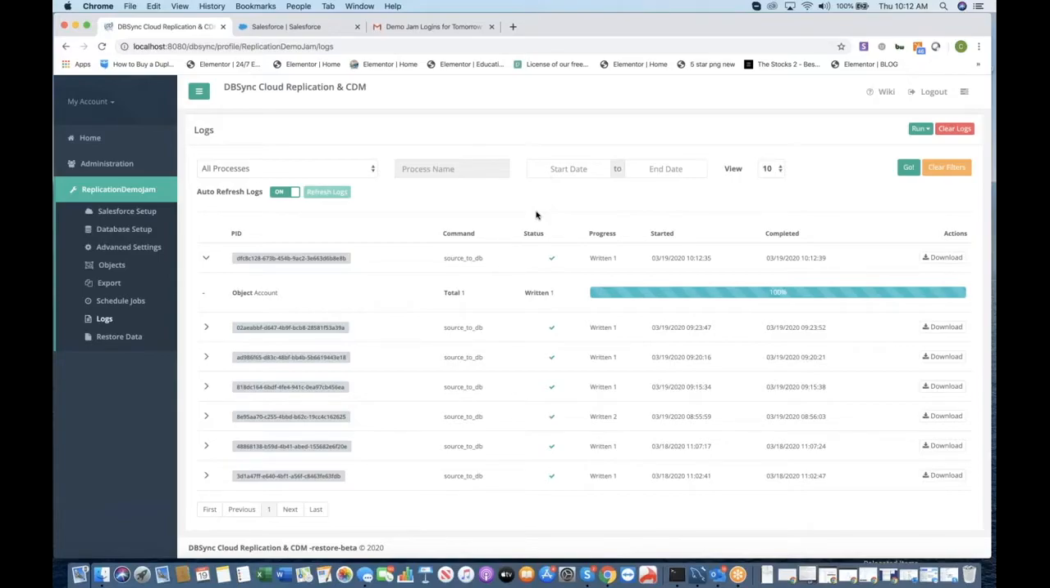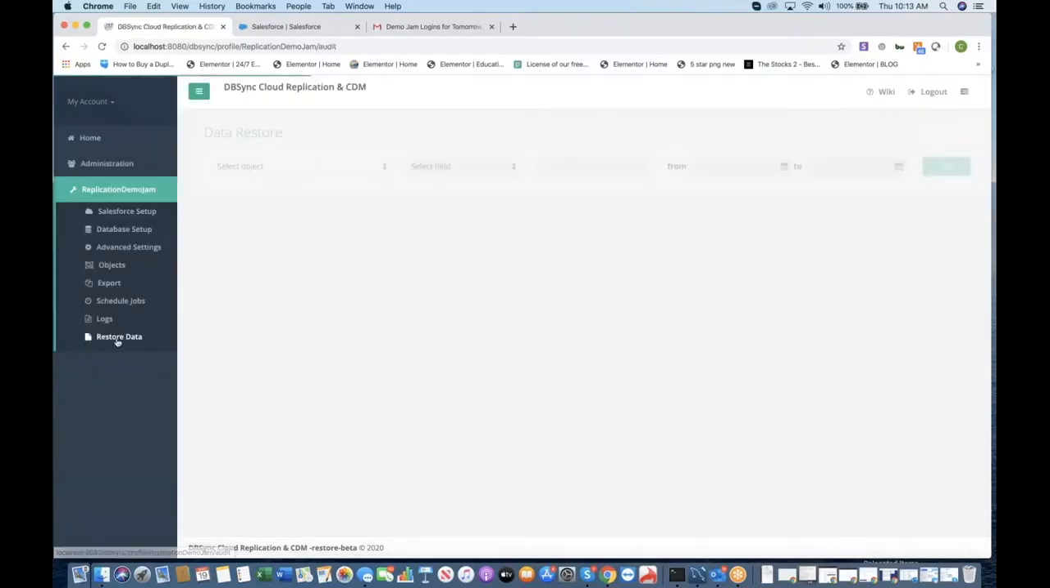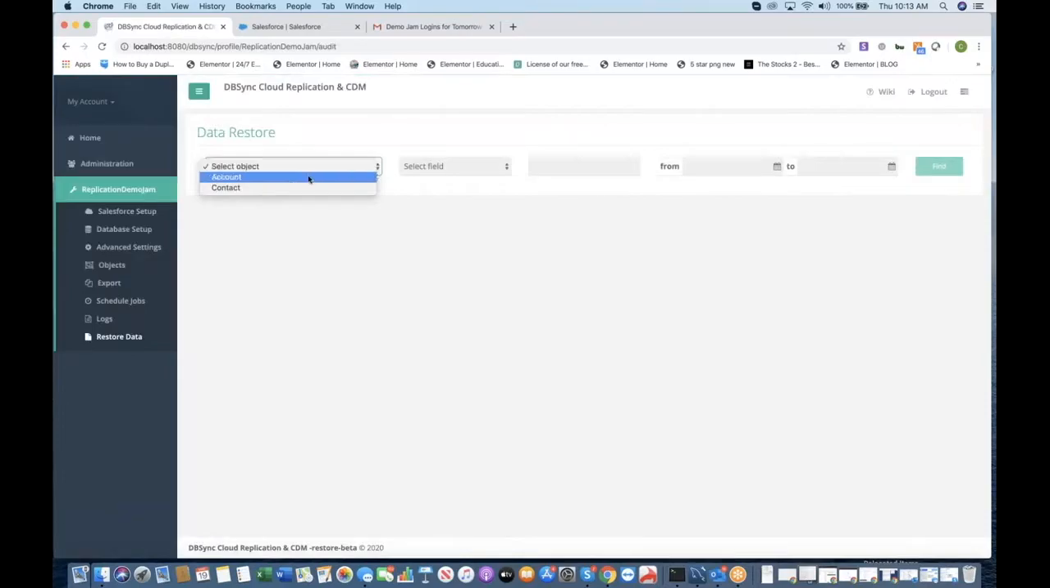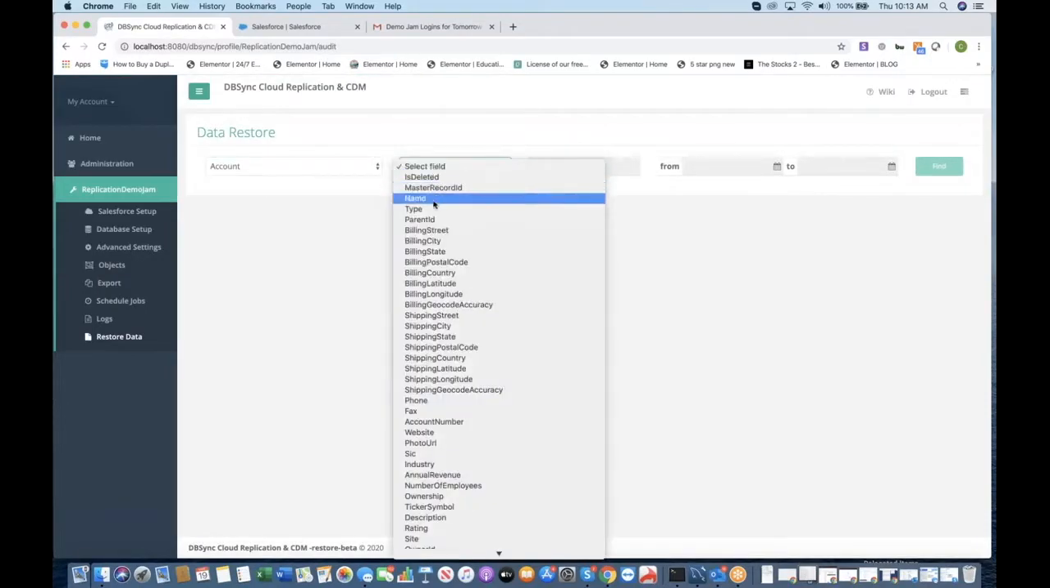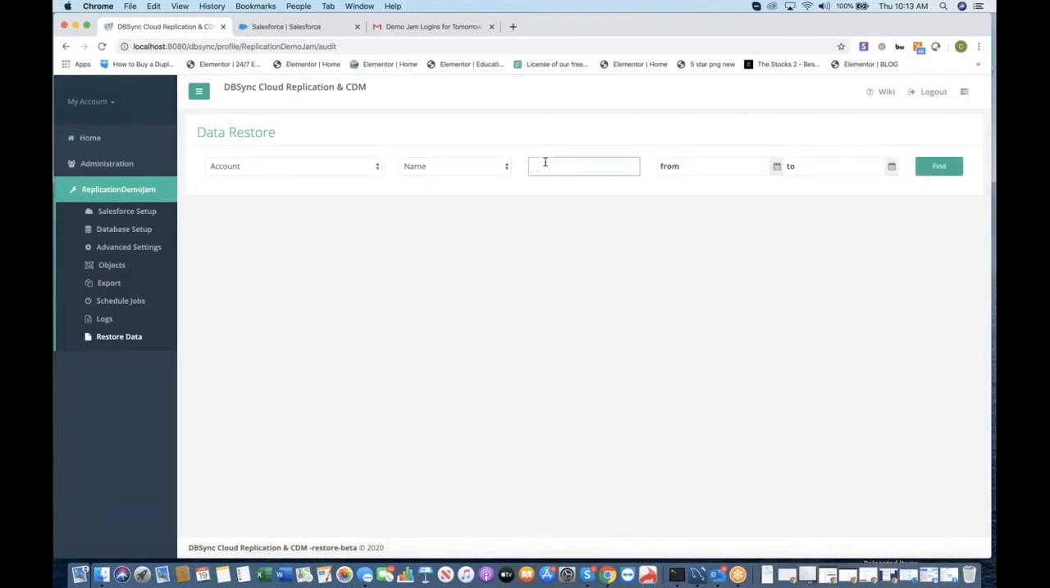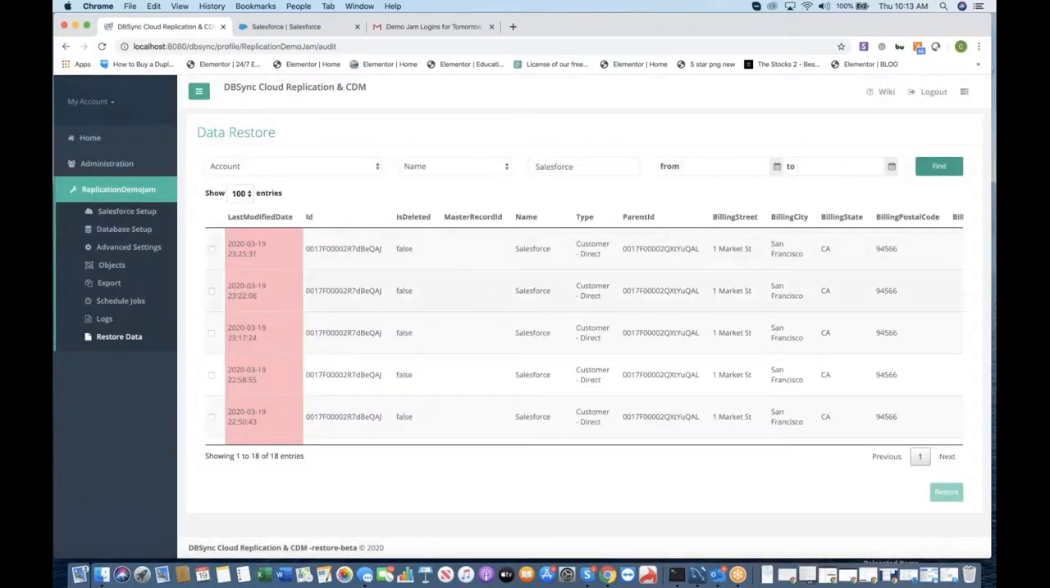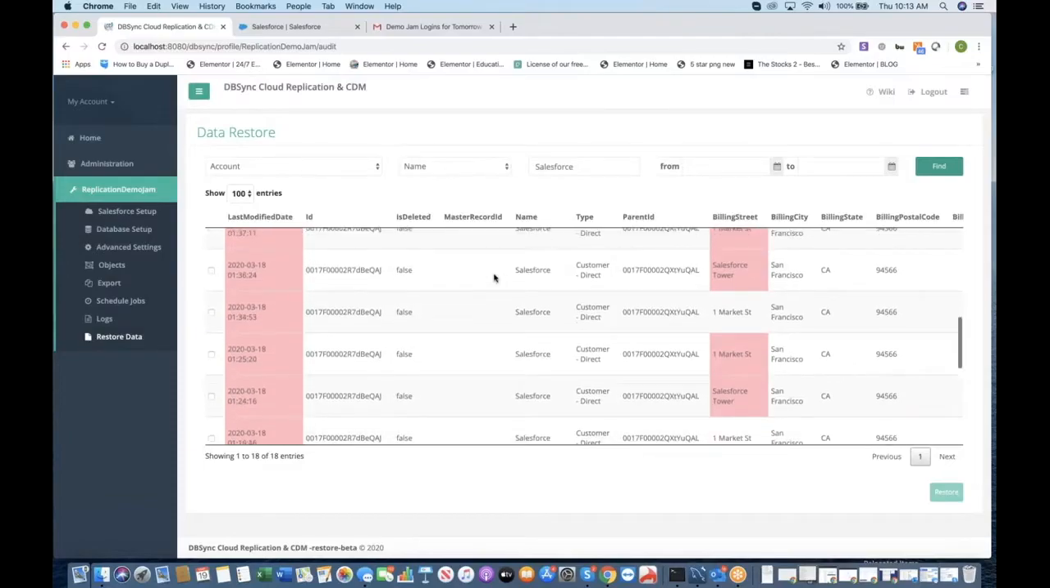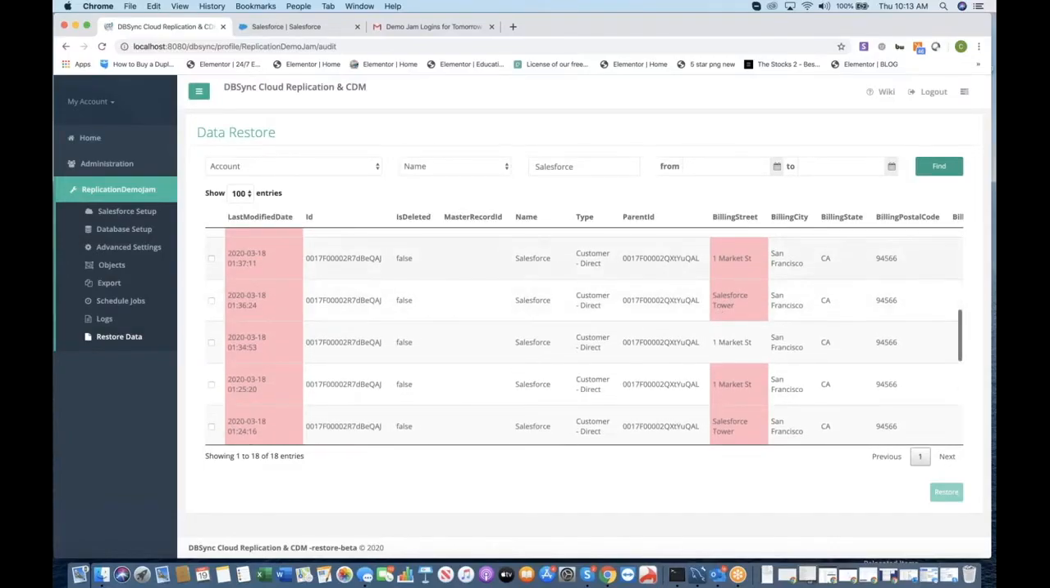Aha, that works. So now how do we restore, Connor? Yeah, great question. So on the left-hand side, we have this restore data tab. Now, we know that we updated against the account, and specifically we updated against the account named Salesforce. So if we just look that up, it's going to pull the record up. And what's really cool about this is it's going to highlight all the changes that have been made.